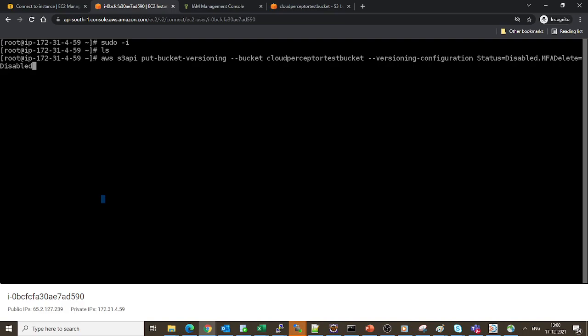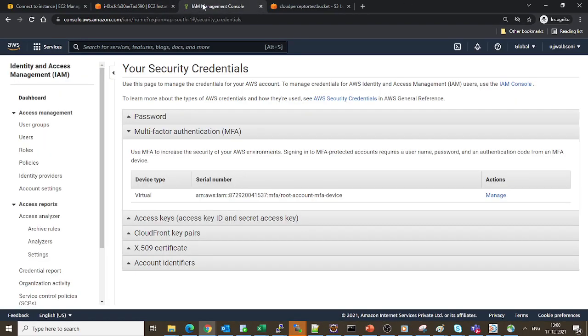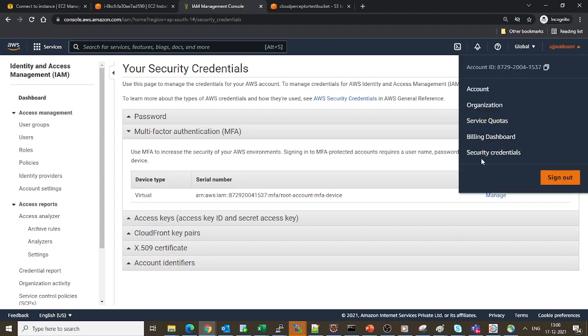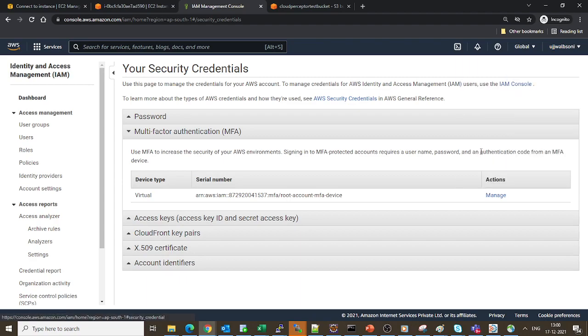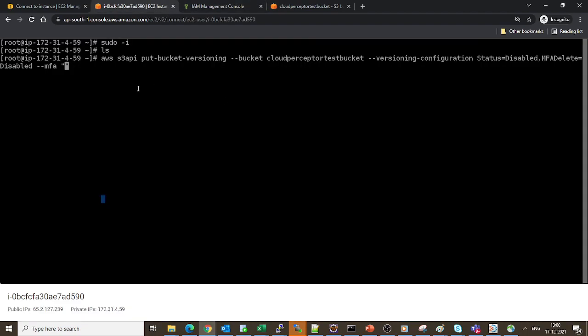And next we have to provide the MFA device serial number and the MFA code. The device serial number you can get from over here. You need to click security credentials. And under the MFA tab, this is the serial number you can get. So we will paste this over here.